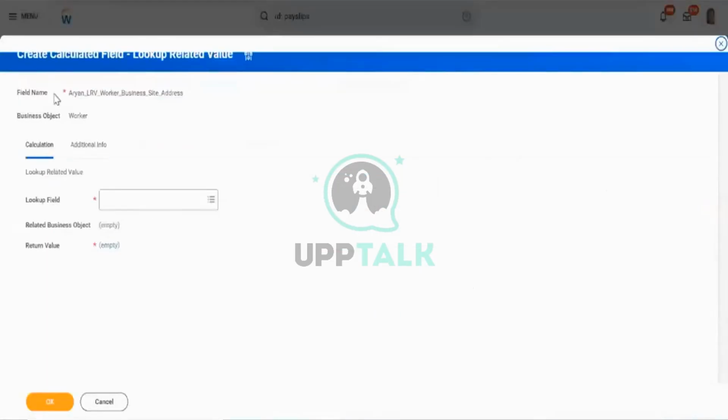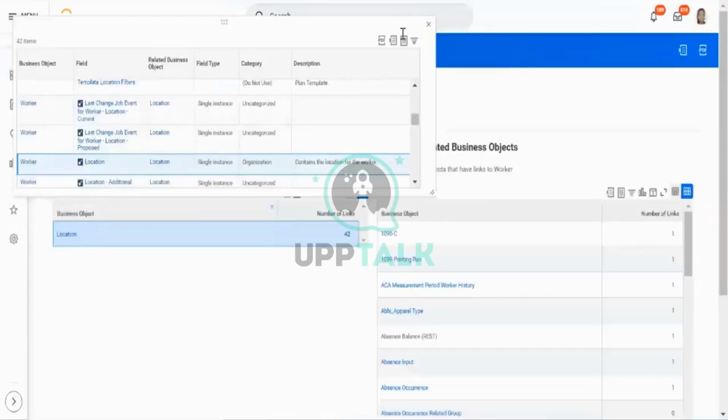Alright, I've gone to create calculated fields. I gave the name and then I gave the type as LRBs. Then I went across and then I fed the value of business object as worker. Took me to the next page. In this lookup field, I usually give the field which is appropriate to the related business object that I want to look up. Here I'm using location field which is from the location business object, and it is going to contain the primary location for my worker.